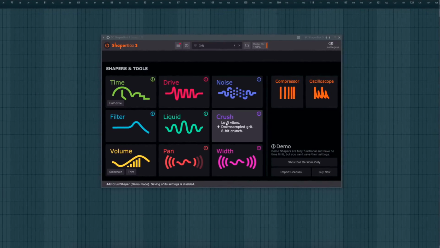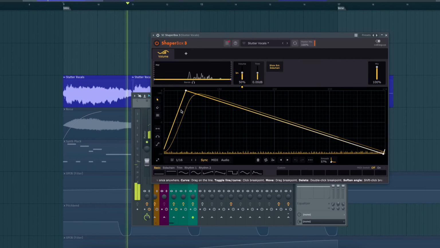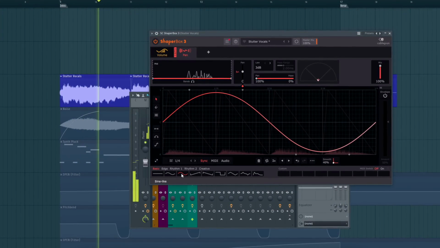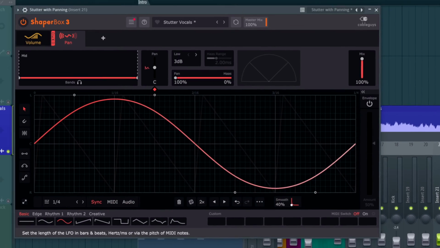However, ShaperBox can do a lot more than that. For example, I can create this famous stutter effect and add some auto panning using the pan module. Now I can rename this into stutter with panning, save it and load it directly from the plugin database.